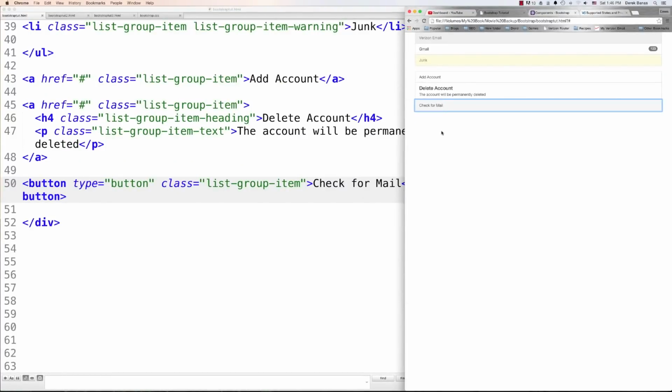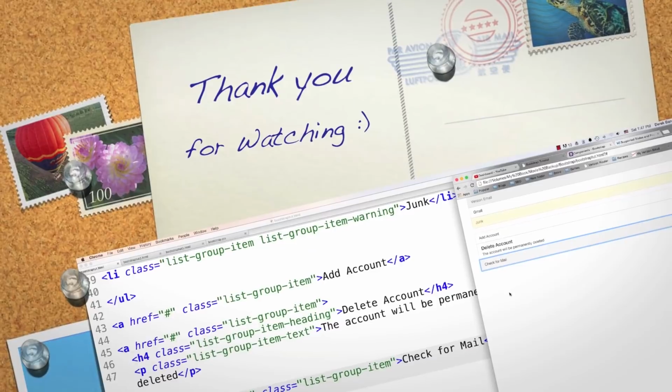So there you go, guys. That's pretty much all that you could ever want to know about Bootstrap.